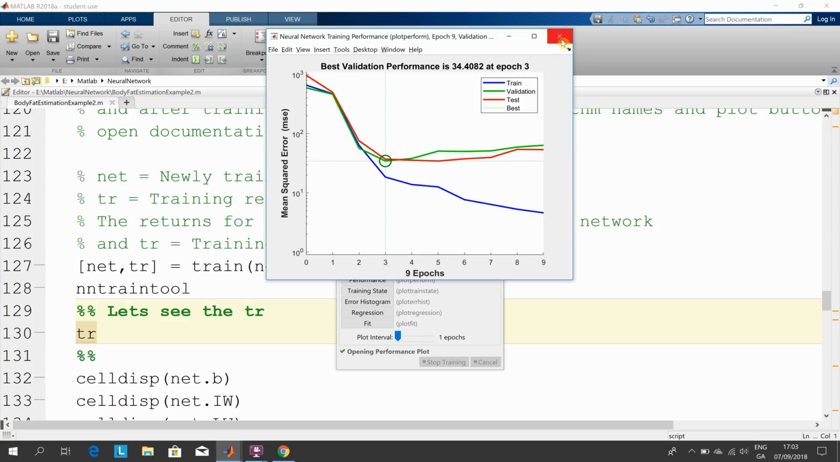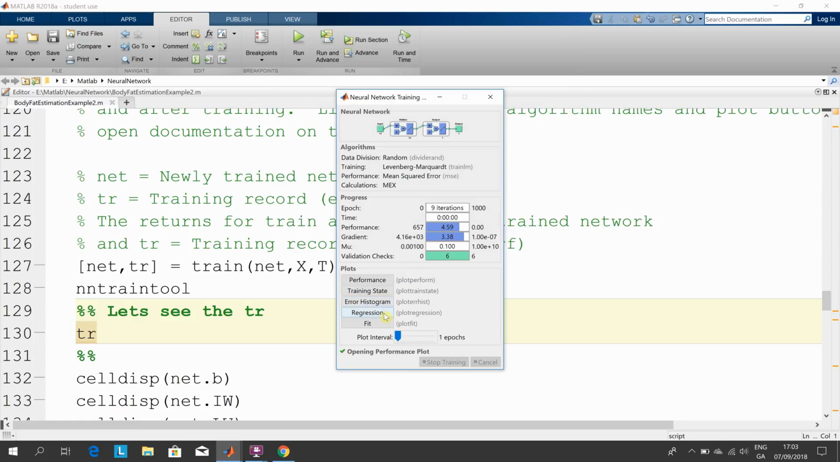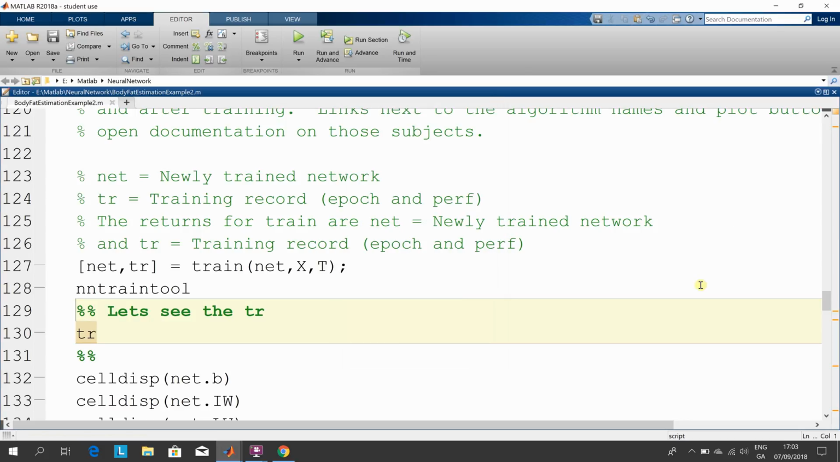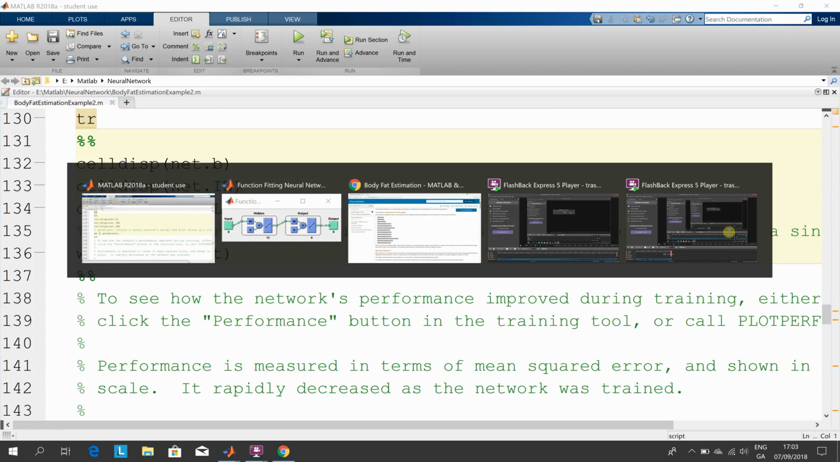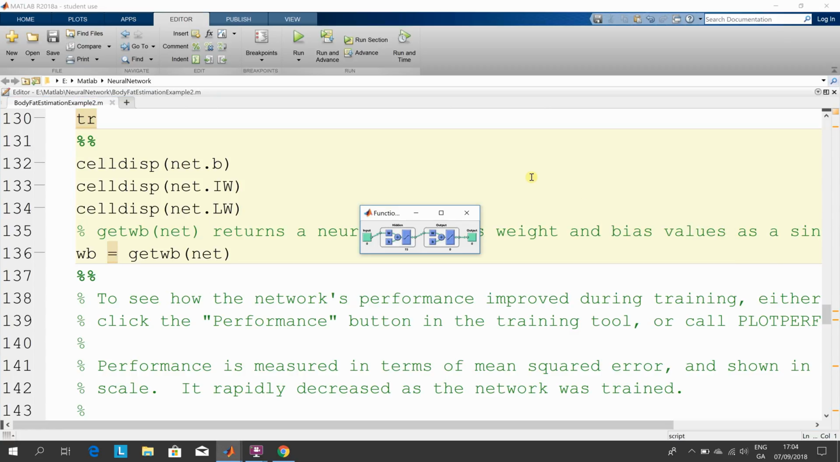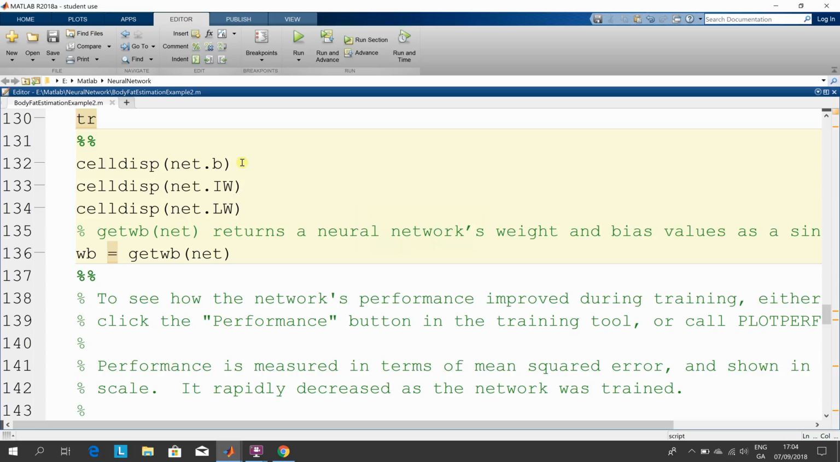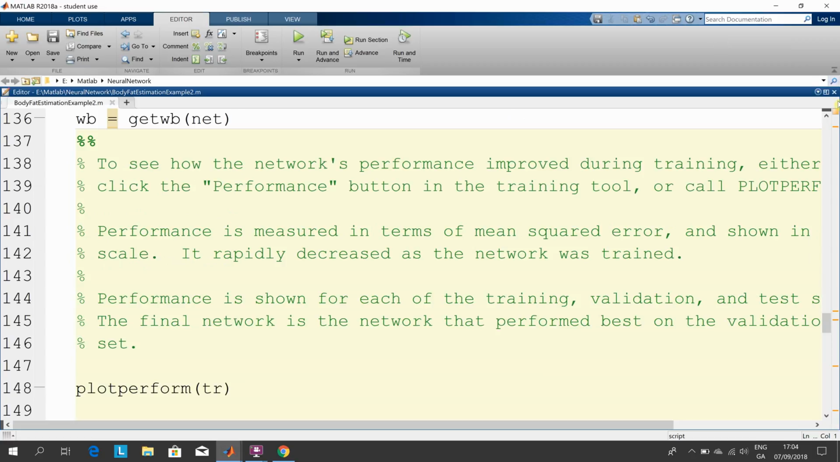Now, you could do the training set, the error histogram, etc., but you can also do that individually, which we're going to see in a minute. Run in advance. Okay, so we've seen that. And here we're going to look at the actual values for the biases, the input weights, and the learning rate. So let's have a look at that.